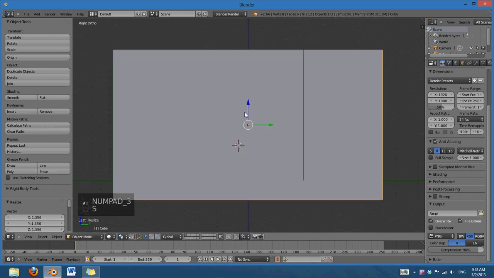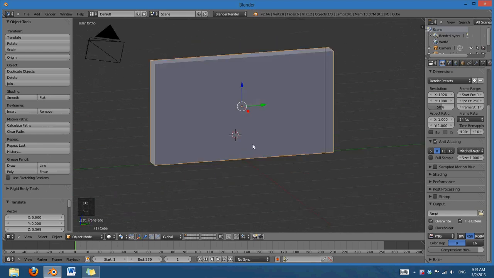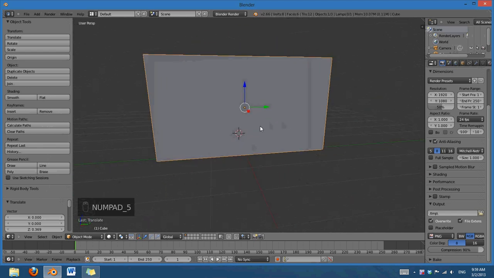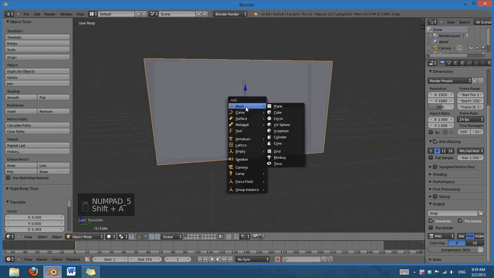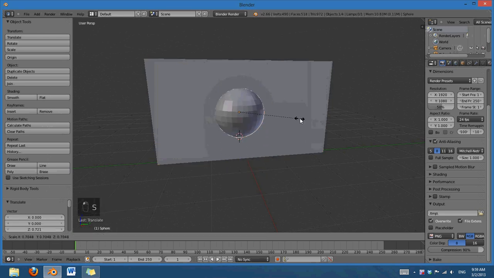Maybe I want it a little bit taller. Scale it up on the Z. Okay. So that should be good enough. And all I'm going to do now is add a sphere, just like before.